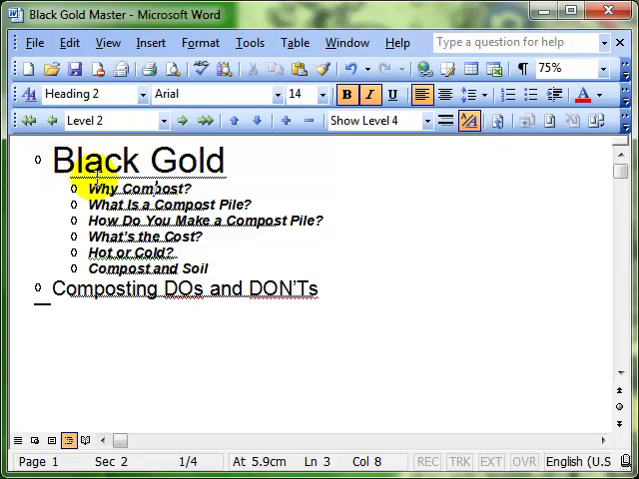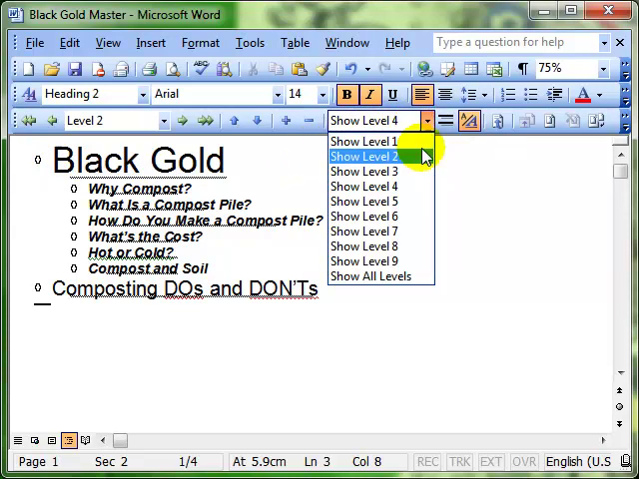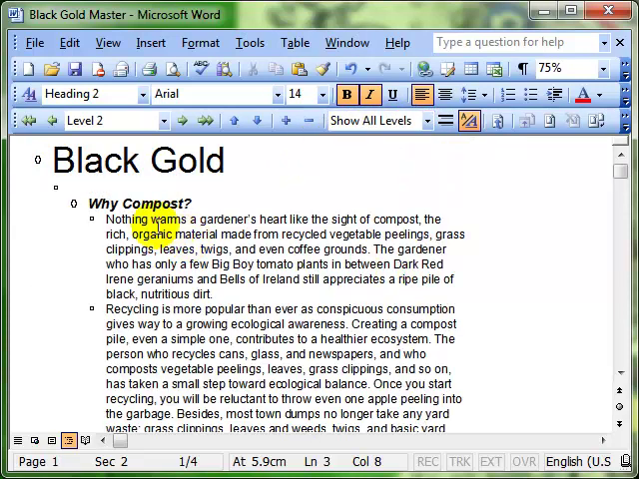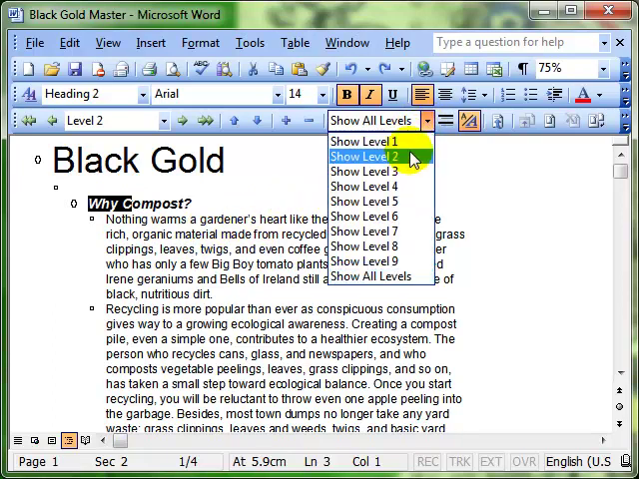Let's just switch the document to show all levels. That's when you can see the text as well. Just remember this text, we've got our subheading, why compost, and we've got the text associated with that subheading underneath, nothing warms a gardener's heart. I'm now going to choose just level 2.